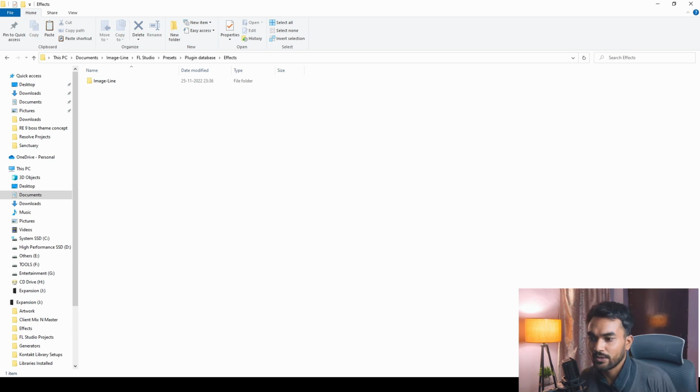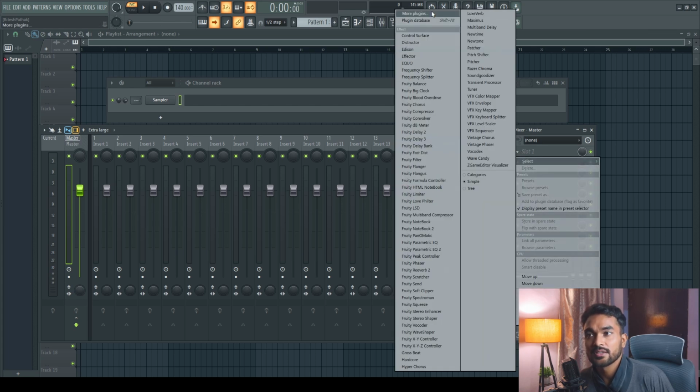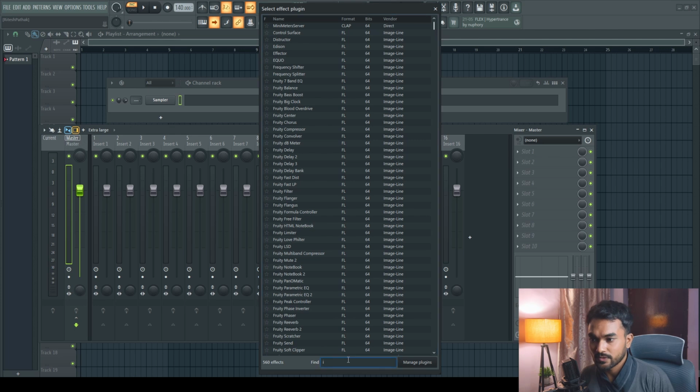So now we have to go inside FL Studio and go here, and you see this little place for more plugins. You click on this. Now I'm going to show you one little thing I would like to do when organizing with vendor names: I'm going to type in the name of the vendor in the find option here.